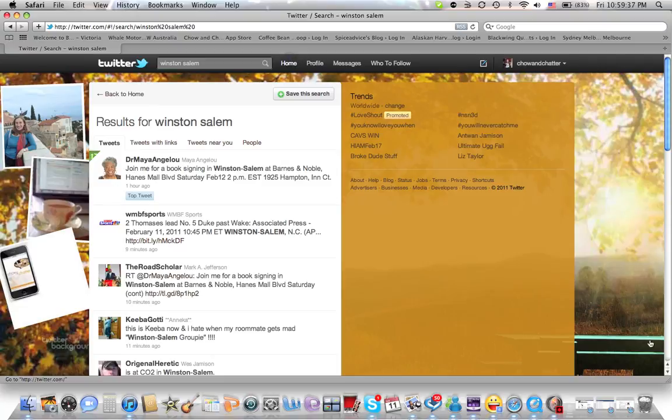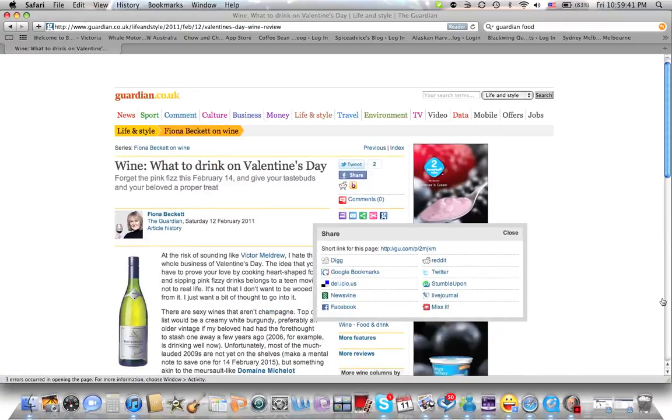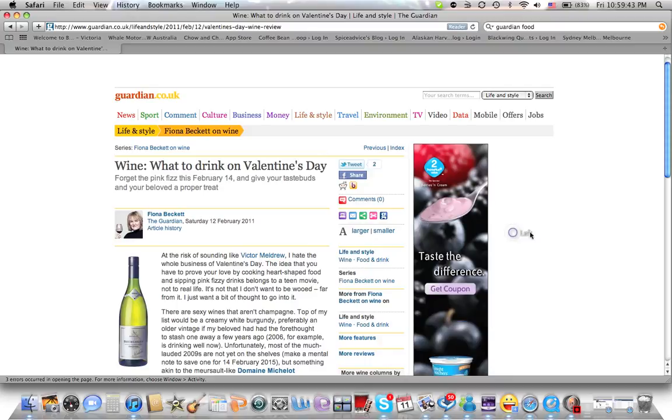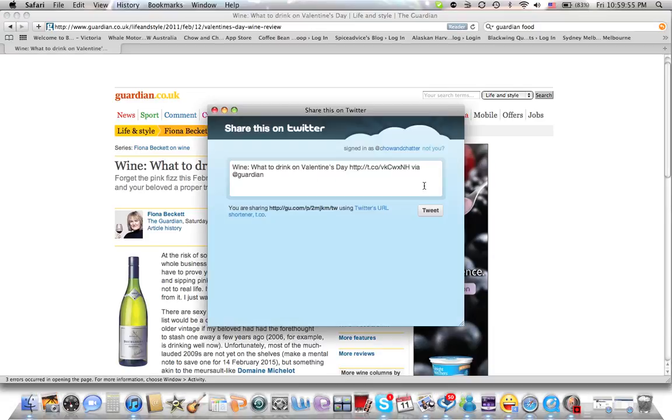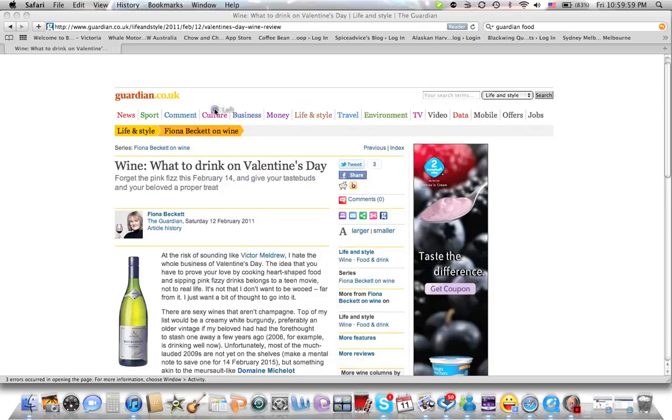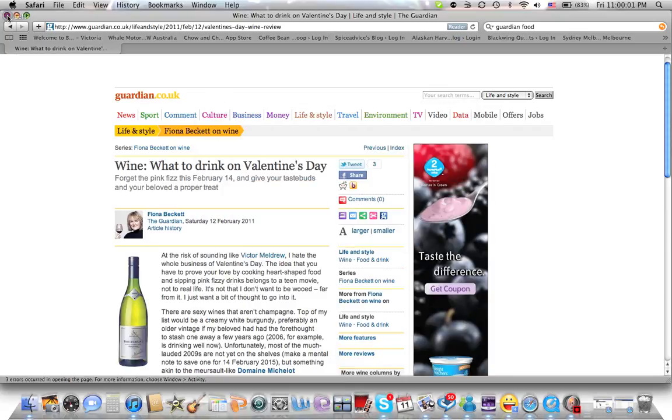So another thing which is really important to do if you want to build a Twitter following and be interesting to people is to share things. Here, wine, what to drink on Valentine's Day. Since it's Valentine's Day next week, and I love food and wine and travel, I'm going to tweet this out. So it's really good to share from newspapers you enjoy and also blogs.